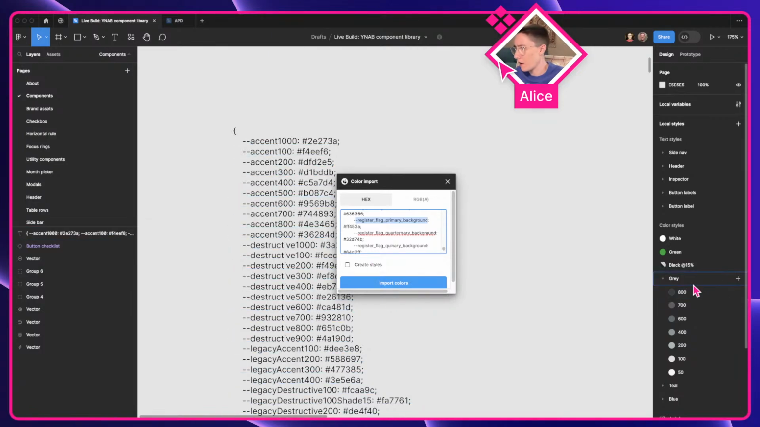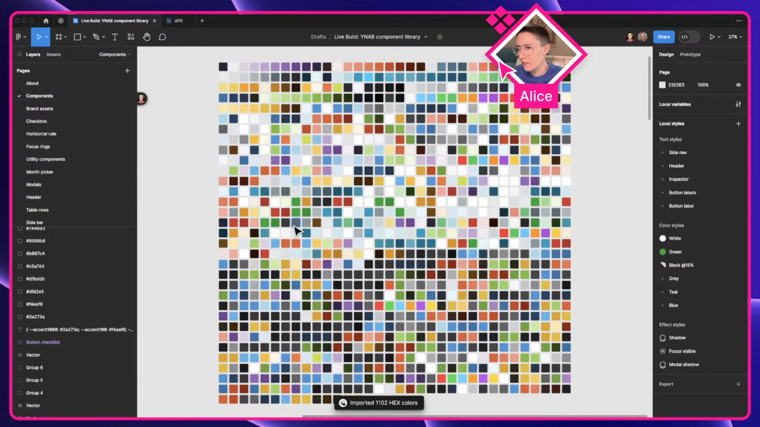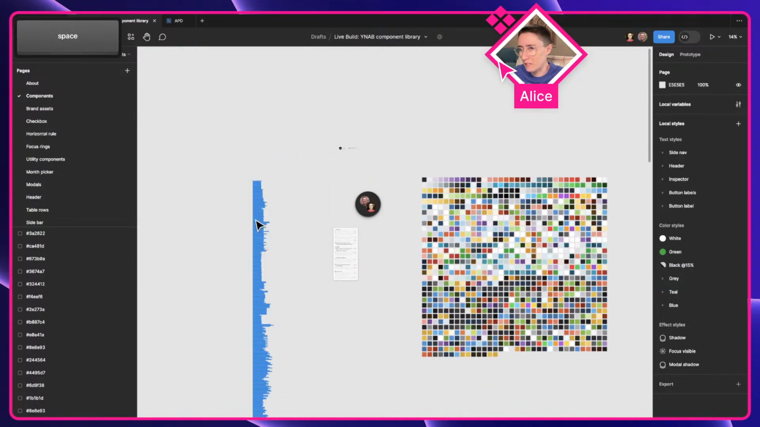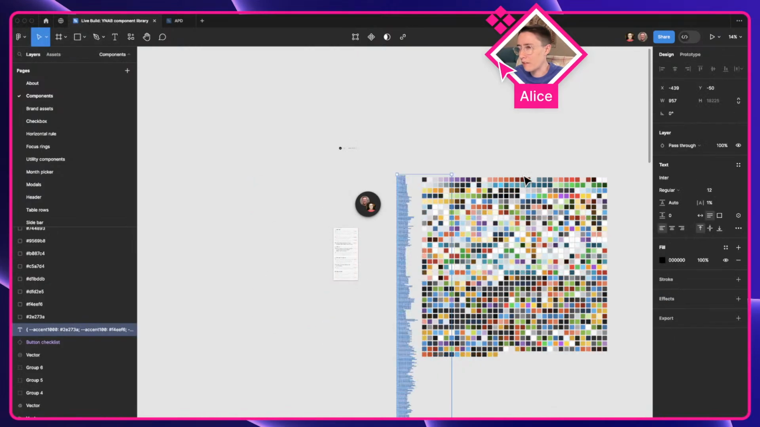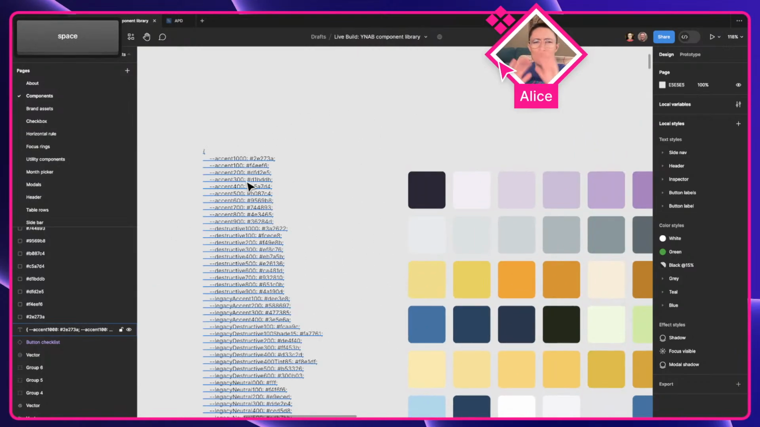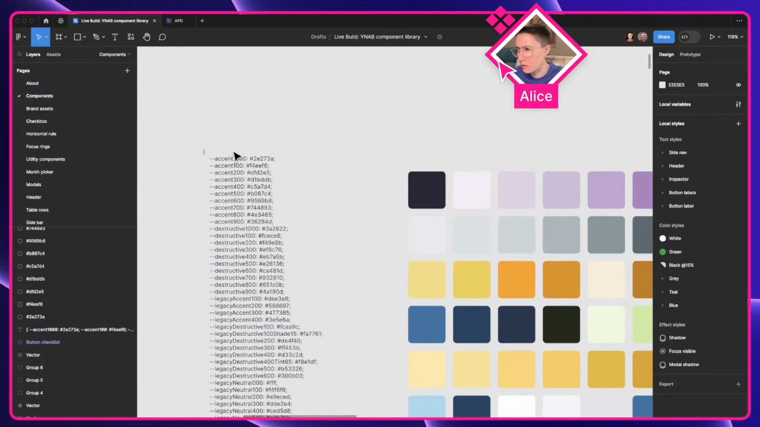So let's see. I am actually not going to create styles. I'm just going to import these guys. There's a lot here, over 1,000, it looks like, individual styles. But looking at the names, I'll explain a little bit about why I'm doing this, because the whole point is we want to get our colors working as variables rather than as styles.